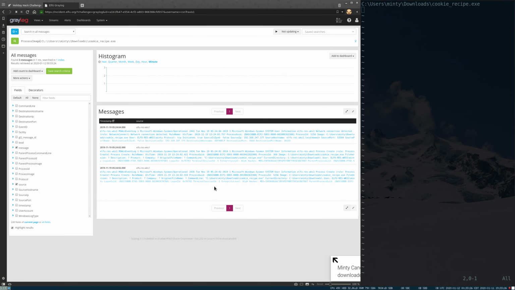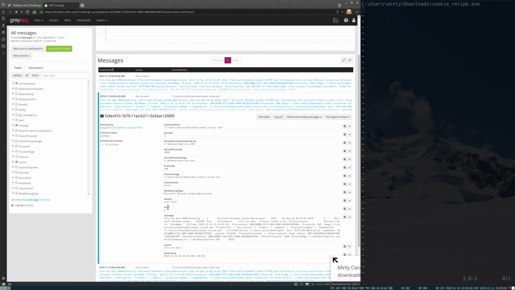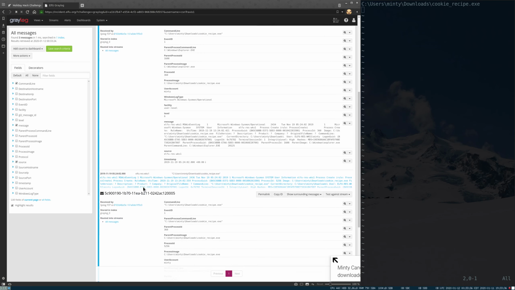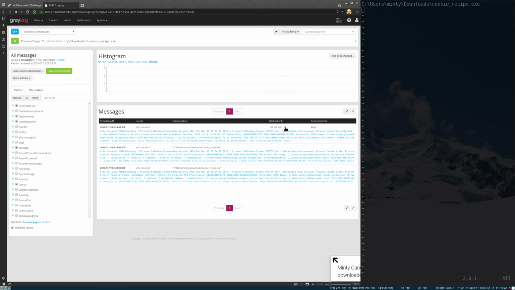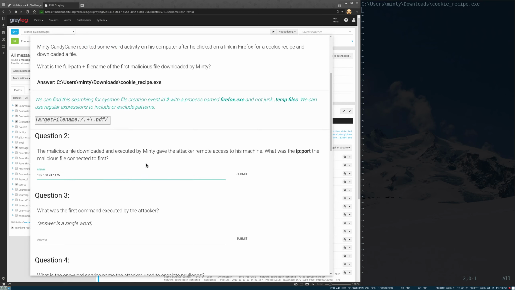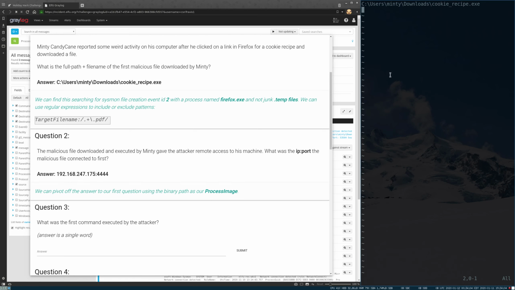Okay, now we can see a few events here. Let's check the command line so we can see that. It wanted the destination IP and port. If we check those, these events don't have it, but this one does. It looks like we're connecting out to this 175 address over port 4444. So let's try that. Cool, so that was it.